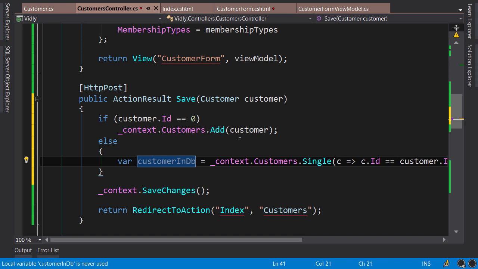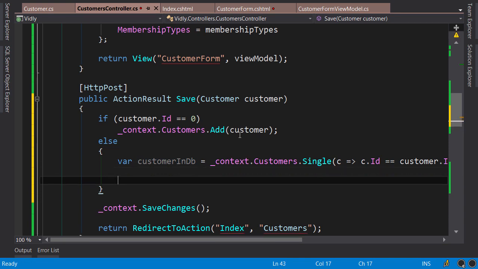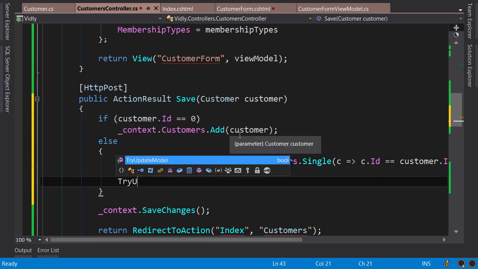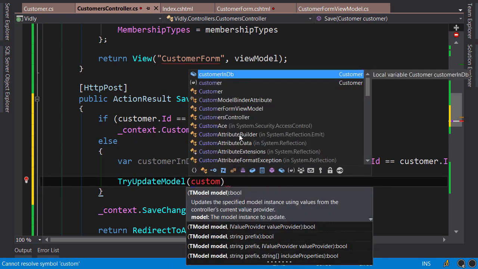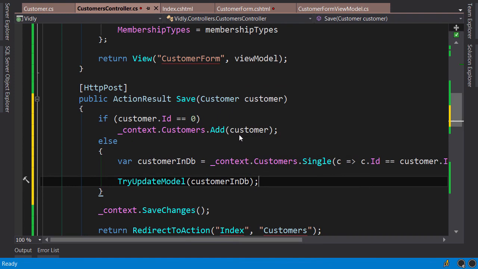There are two ways to do this. Our controllers have a method called TryUpdateModel. You can call this method and give it this customerInDb object. With this, the properties of this customer object will be updated based on the key value pairs in request data. This is the approach that you see in official ASP.NET MVC tutorials on Microsoft website. But I personally do not like this approach because it can open up a number of issues. The first one is that it opens up security holes in your application.